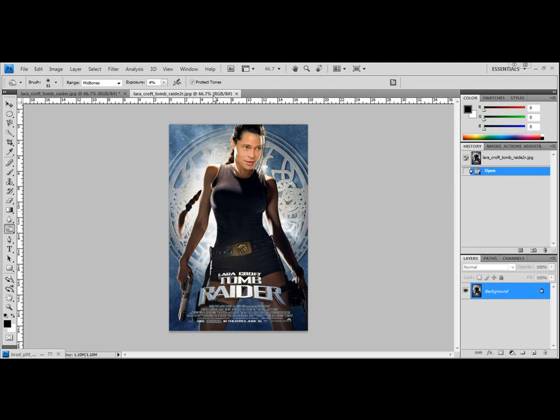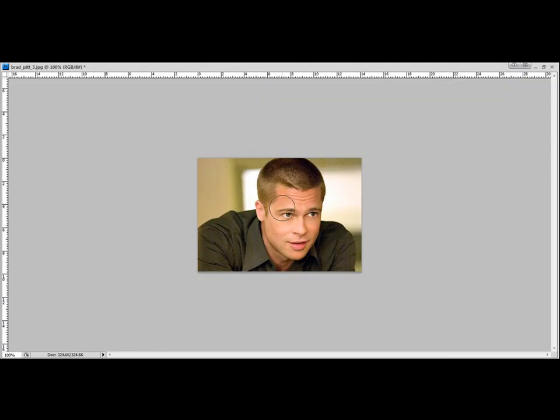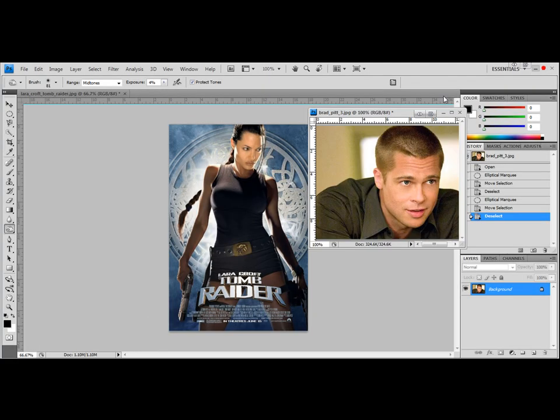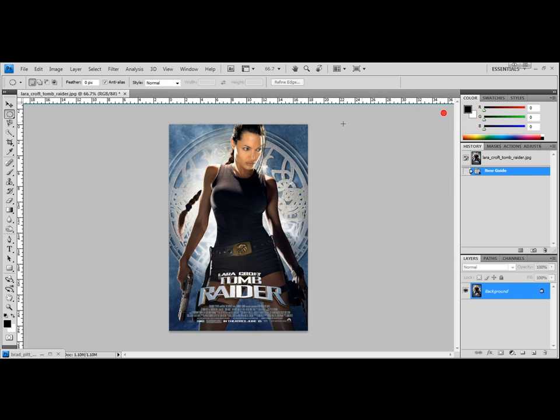So we're going to start off by having our image, which is the one of Angelina Jolie from Tomb Raider, and this Brad Pitt face here. So we're going to copy his face by using the circle marquee tool, or just basically using any tool to select a certain area, whatever you want. So we're going to push Control C, copy that, and paste it onto this image here.